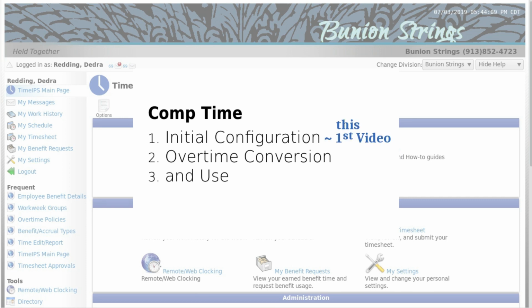Comp time has three parts in the TimeIPS system: initial configuration, overtime conversion, and use. In this first video, we'll discuss the initial configuration of comp time. In the second video, we will cover overtime conversion and how to use comp time.